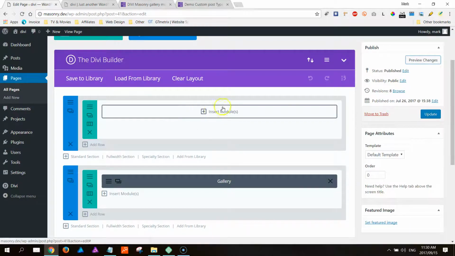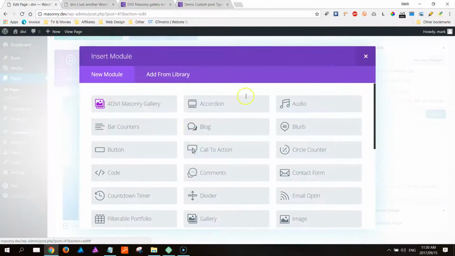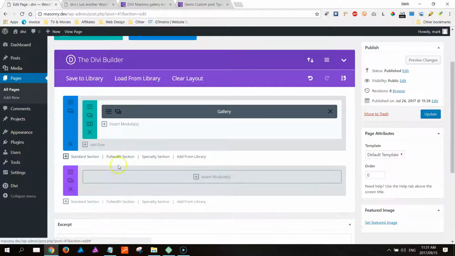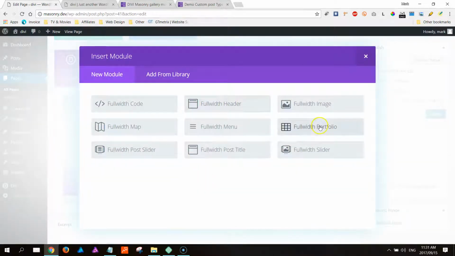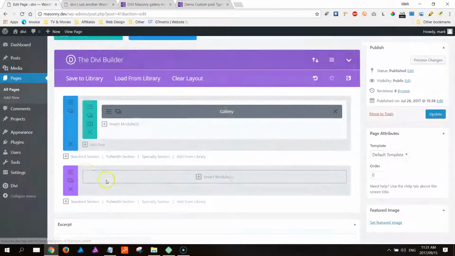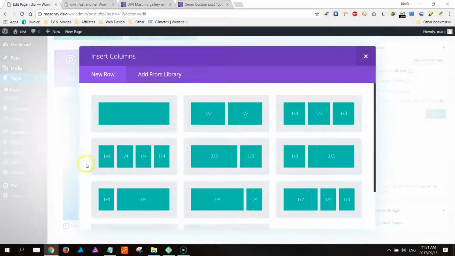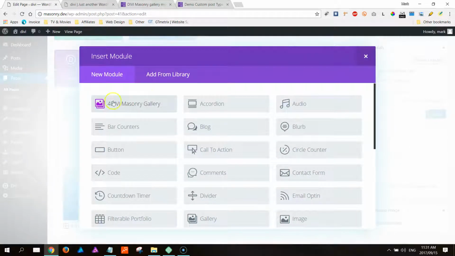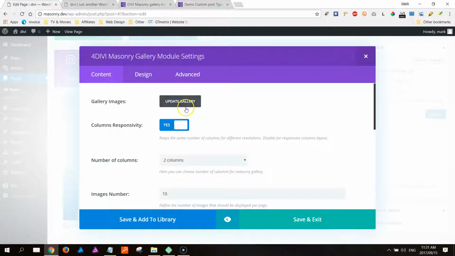So the first thing you need to do is create a section, create a row, and for any of you that don't know how to do that, remember this is a standard section. If you click on full width and try to insert the module, you'll see it doesn't show up. That's because it's the normal standard section module. As you click on insert module, there it is. That's the first one that you get.